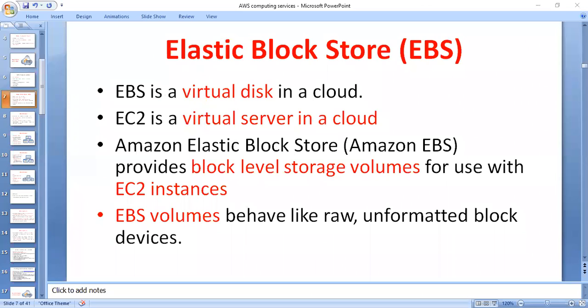First you create this volume. After that, you create a file system on top of these volumes, and then you can run a database, store files, or run an application. That means you can use them as a block device in some way.